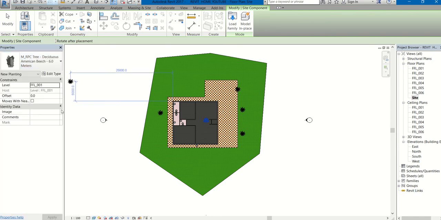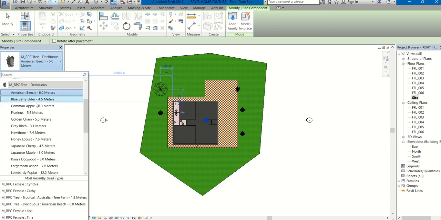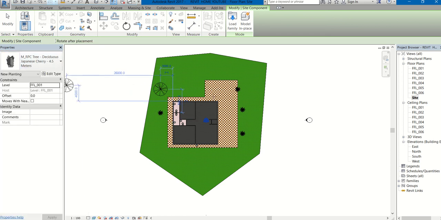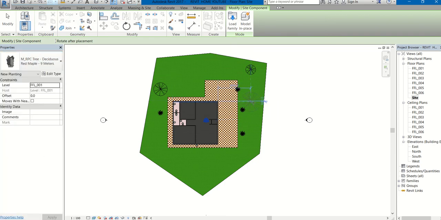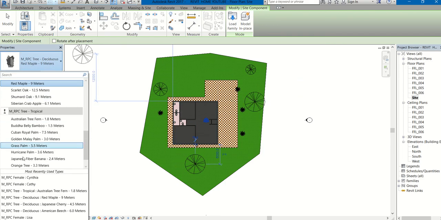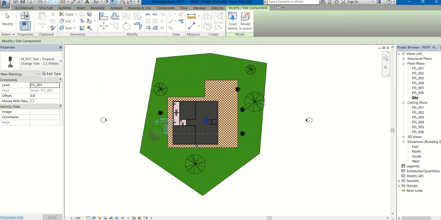American beech. Anything you can select. Japanese cherry. All these trees are very attractive. You can place them as you want. I'm placing a lot of trees over here. Let us see how they will be. Some more, orange tree. Let us go to 3D view.